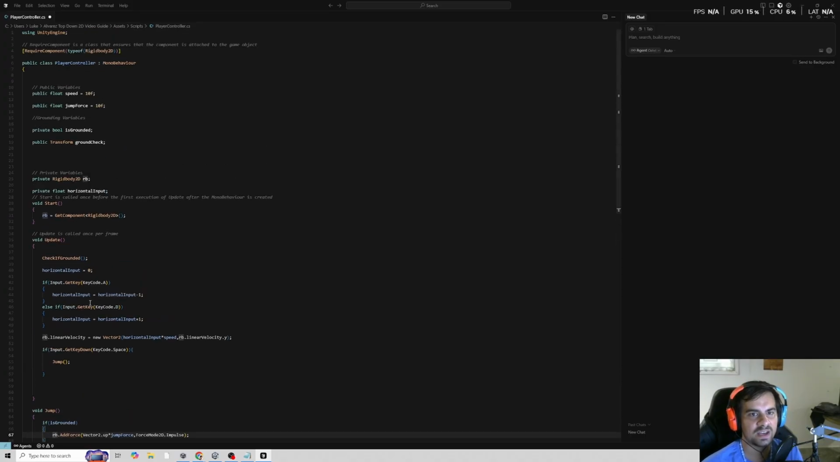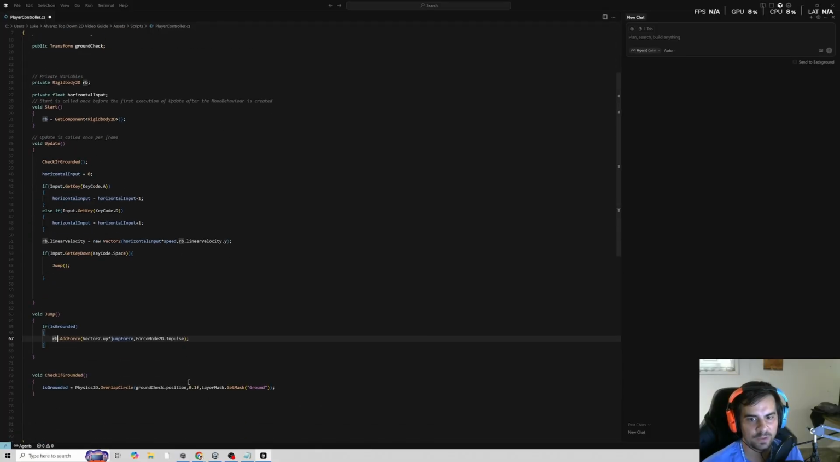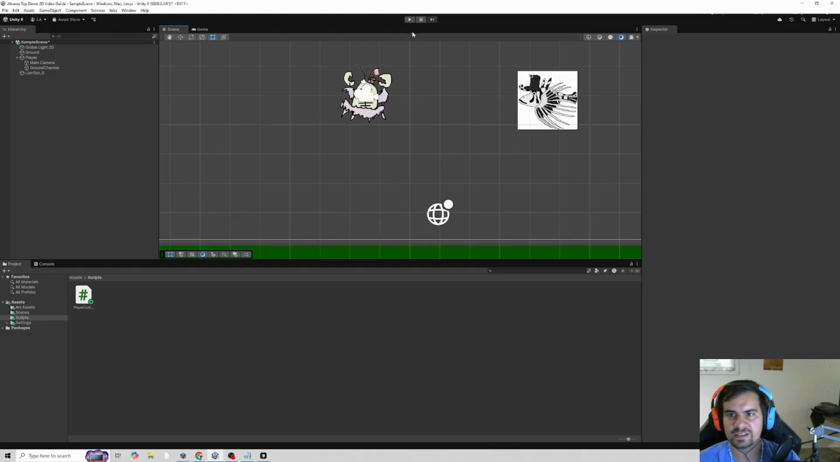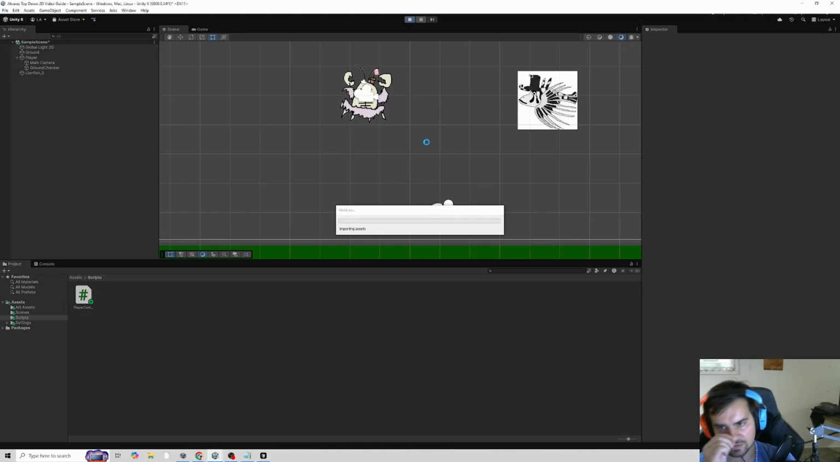Let me think if there's anything else I'm missing before I test this. I think we're good. Oh, I see what we could do. We'll add that variable later. We could add a variable over here for this 0.1, but let's try this for now. Let's save it. All right, I think this is not going to work the first time, but let's try it. I'm going to press play.